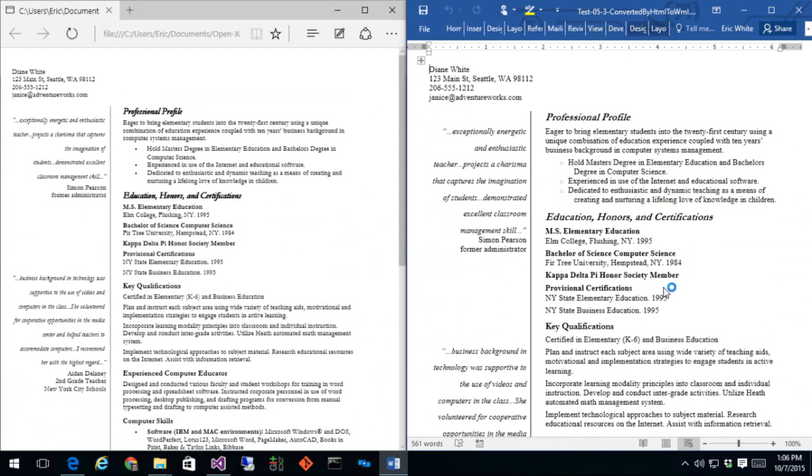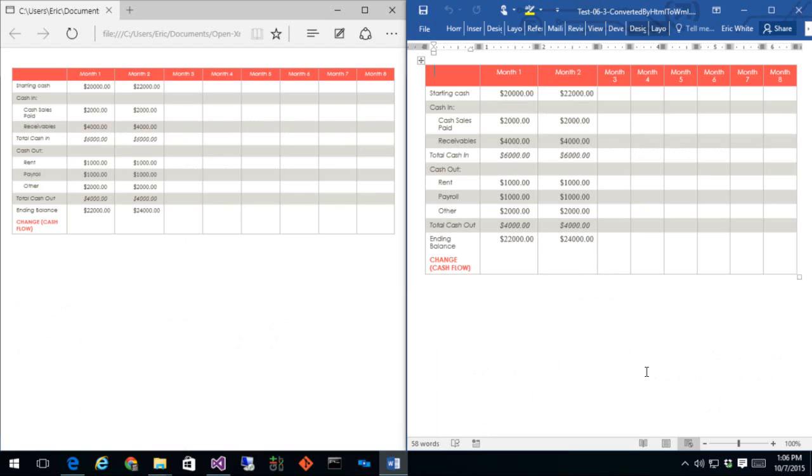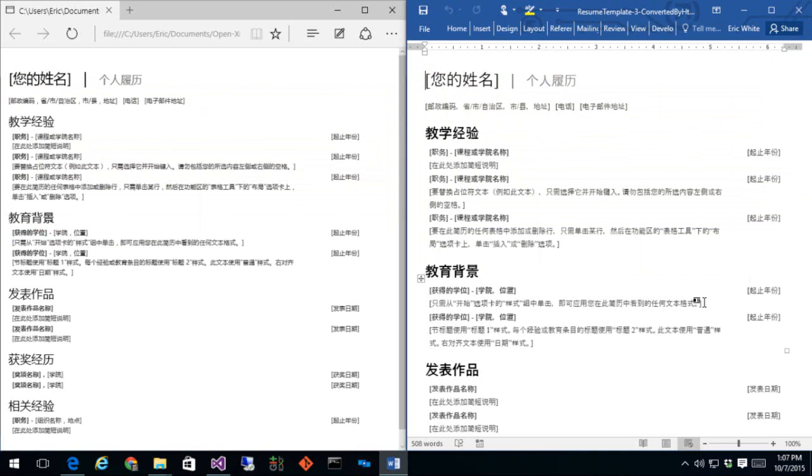Here is a nicely formatted resume. We can see that this resume was converted to word processing ML quite adequately. Here's another table that has various background colors, various fonts applied to it, and we can see how this particular table was converted to word processing ML. Here's a document that's in Chinese, and we can see it's converted quite nicely.